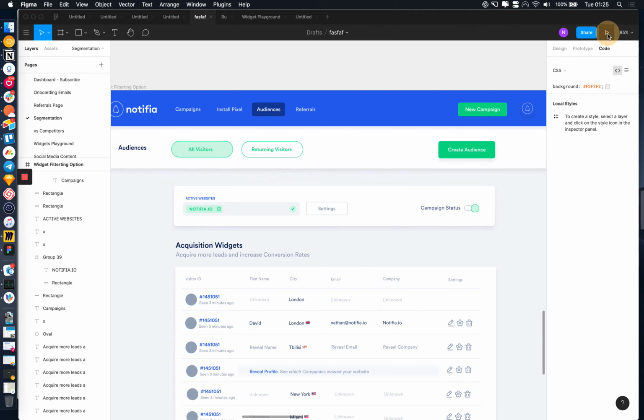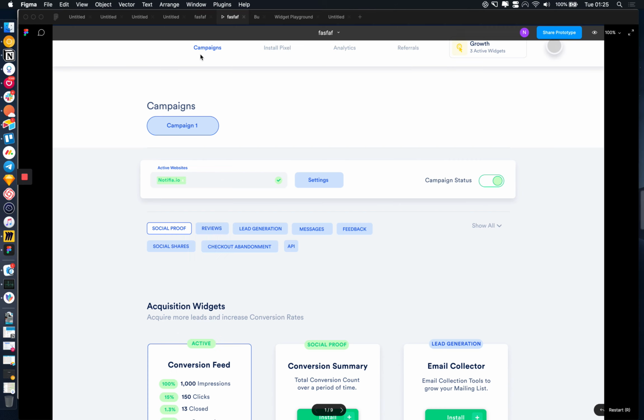But if you download the Figma app on your phone, it will, based on your designs, this is an amazing feature.